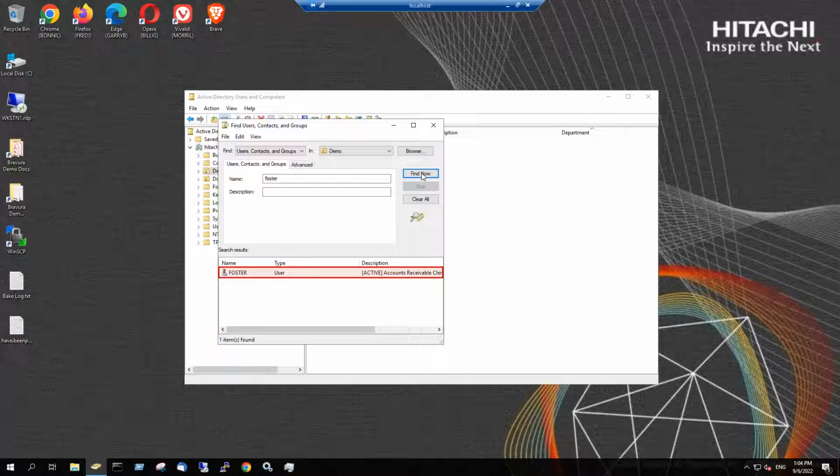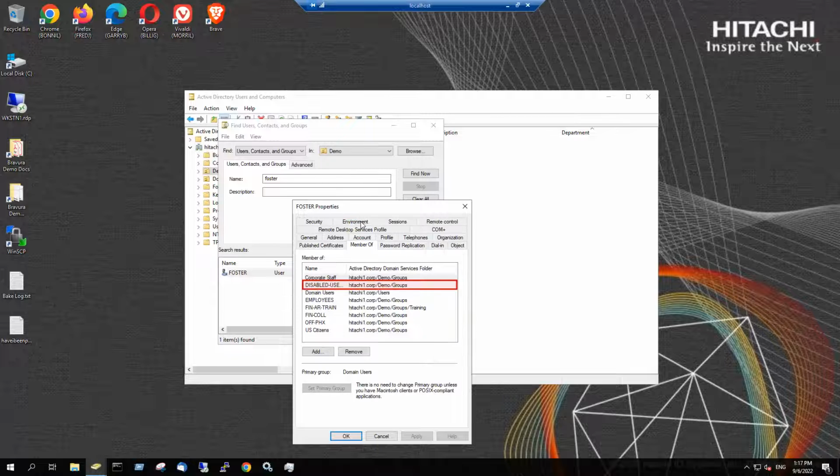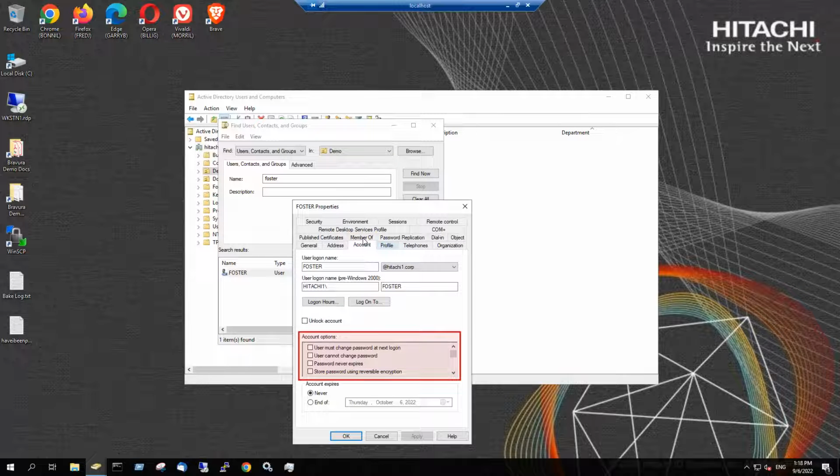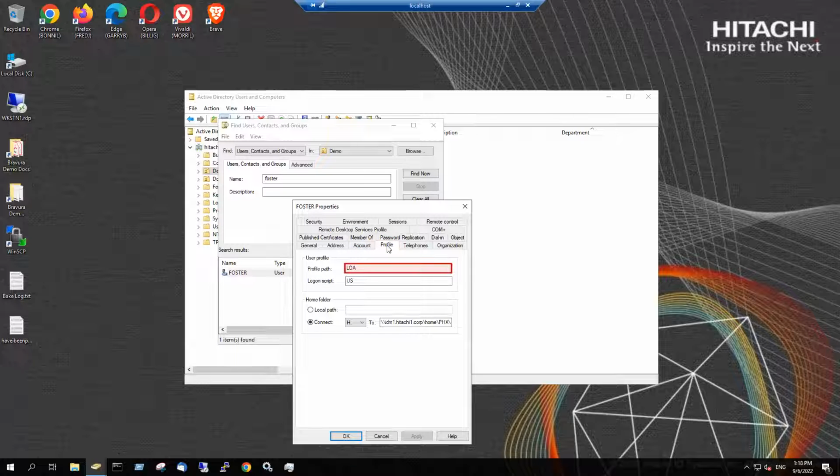Open Foster's account properties. On the General tab, we see LOA has been added to his description. On the Member Of tab, he's been added to the Disabled Users group. On the Account tab, under Account Options, we see that Foster's account has been disabled. And on the Profile tab, his profile path has been changed to LOA.